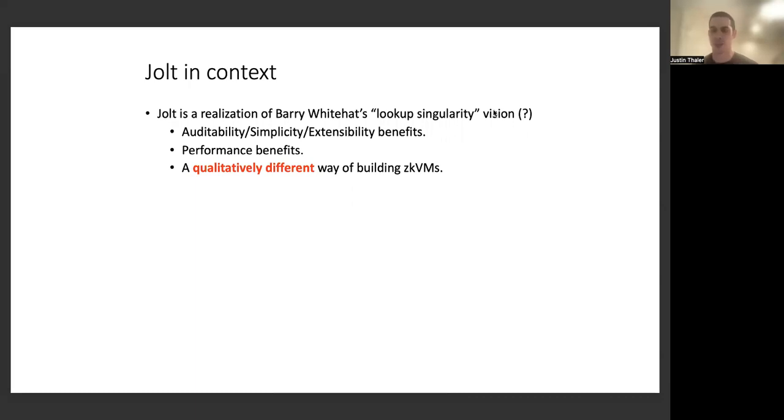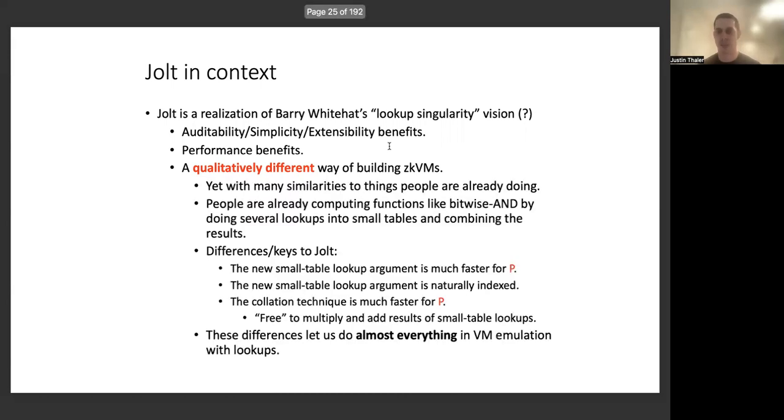And then once all of that's correct, if you want to change the primitive instruction set for your VM, all the developer has to do is specify the subtables and how to combine the results of the subtable lookups thereafter. So I think this feels like a qualitatively different way of building zkVMs. It cuts out the need to hand-design an optimized circuit anytime you change the primitive instruction set and things like that. As I've already acknowledged, it is pretty similar to things people are already doing.